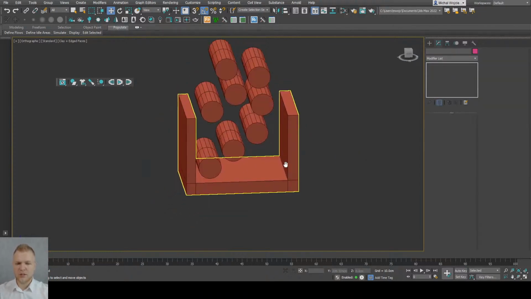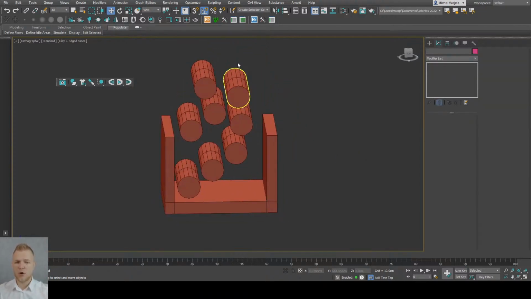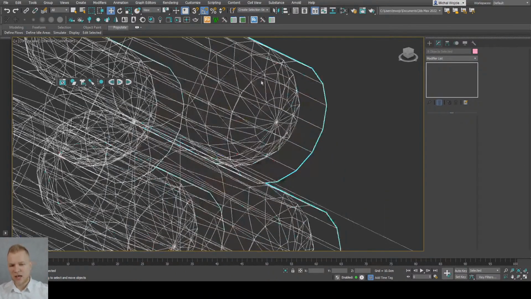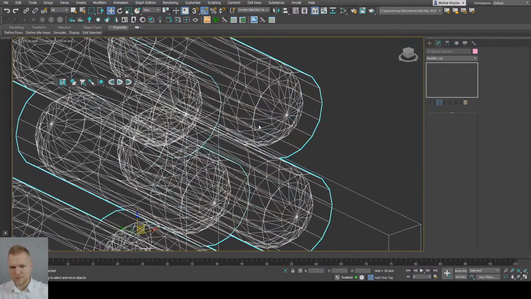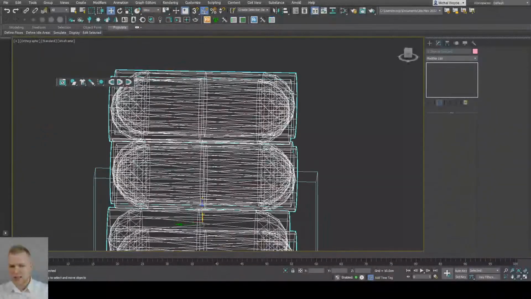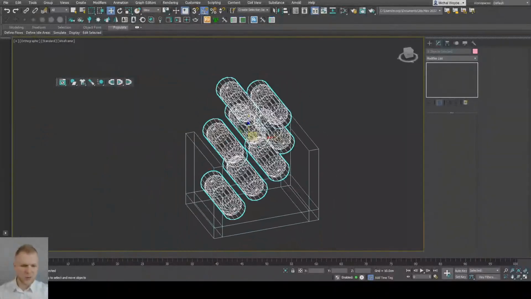So all the edges of our object are going to be selected. You can also see that those cylinders are being treated as capsules. So we don't want that. We want them to be more cylindrical. We don't want them to wobble at the beginning, because that's going to be a little bit problematic.